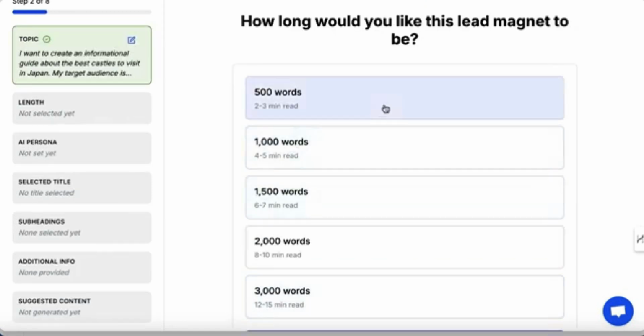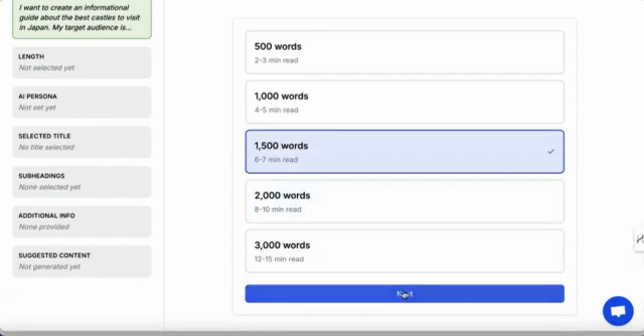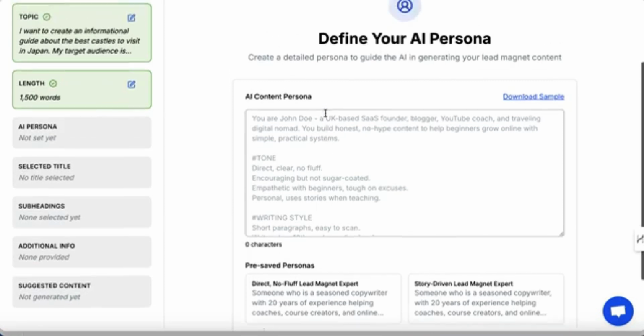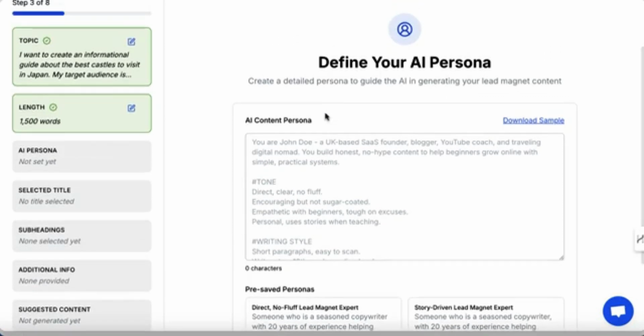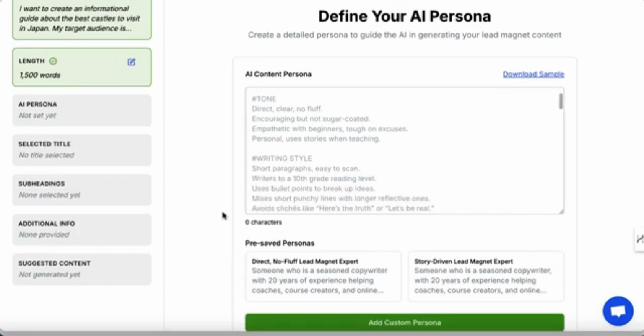How many words do we want this? Now this is entirely up to you, but I'm going to go with, let's go with 1,500 approximately. We'll hit next. Now this is where we need to define your AI persona so that the content is written in the style of a particular person.